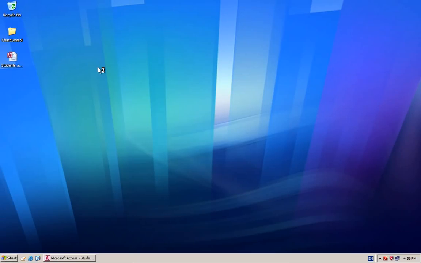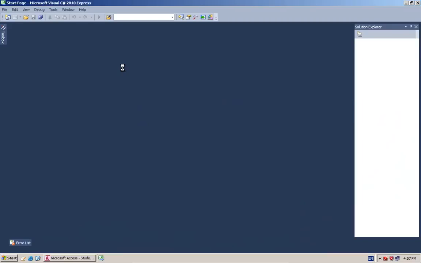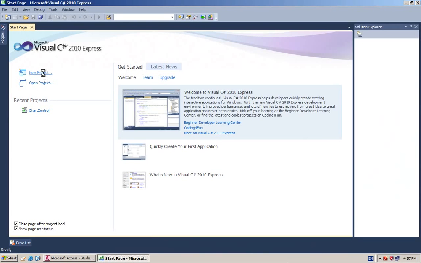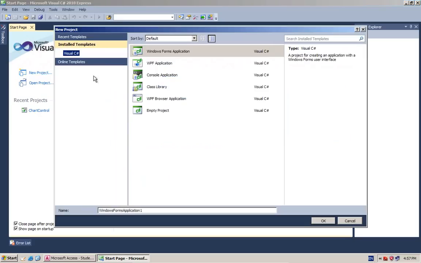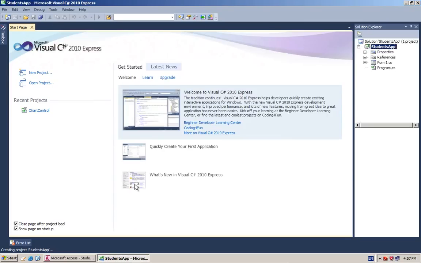Now let's simply move on to C#. I'll open up C#. Create a new project, a Windows application, and I'll name it students app. The template is loaded and we have a blank Form1.